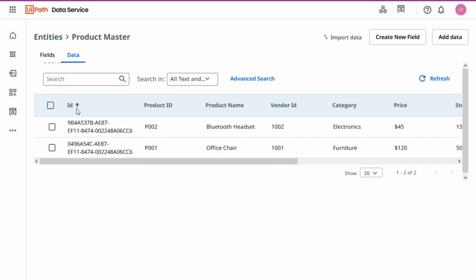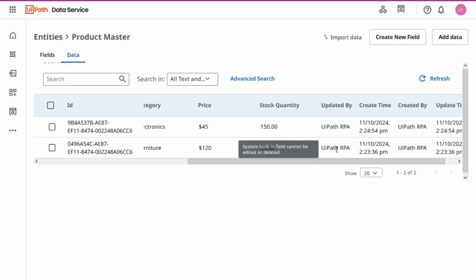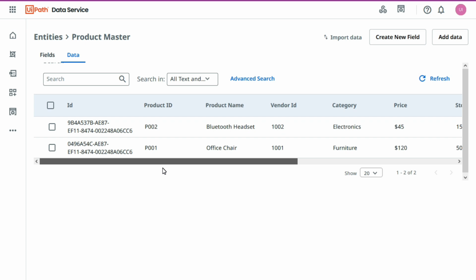Now you can see here the product ID P001 office chair is going to link with the vendor ID 1001, right? Furniture, price, stock, quantity, updated by, all these details which are the system built-in fields. Same way, P002 we have linked with 1002.